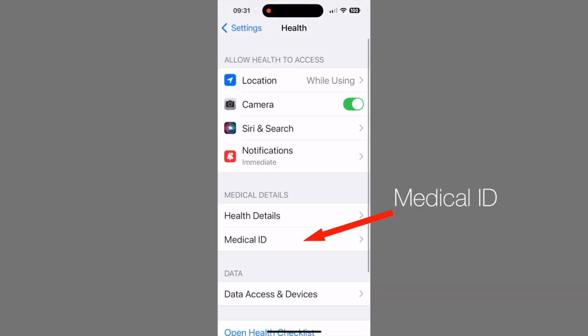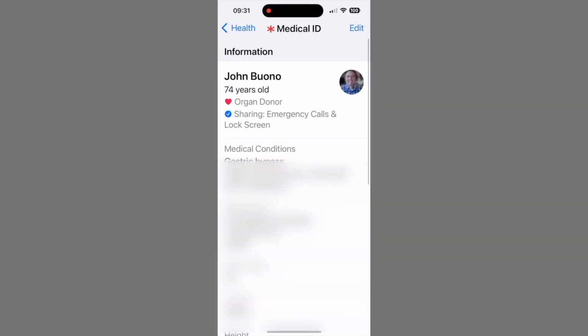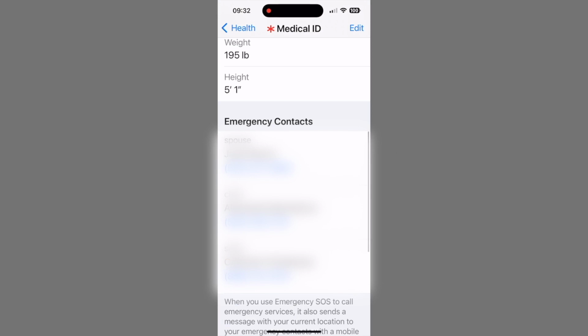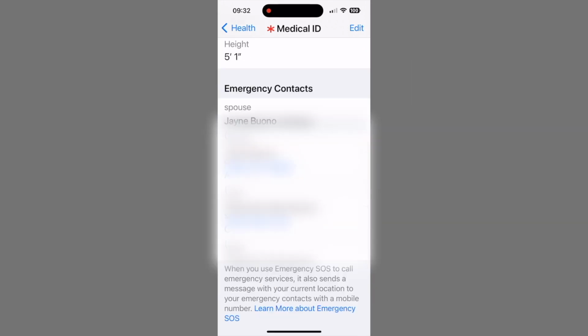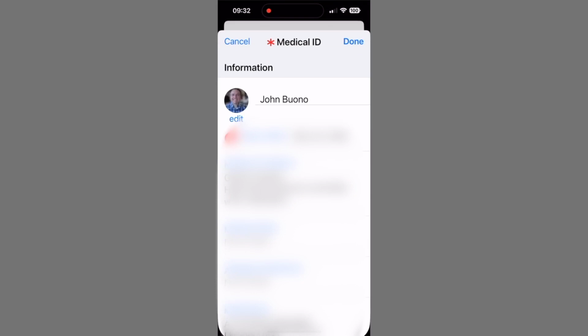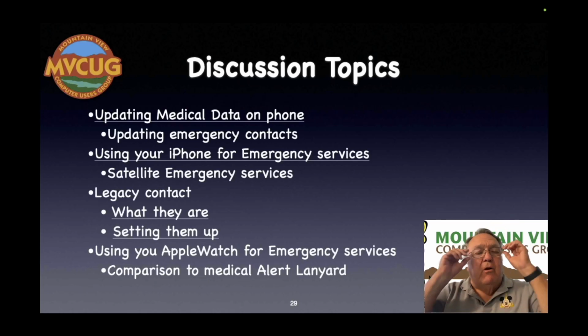Now let's go into medical ID. And this is all the information about your medical background, more specifically emergency contacts. If you need to update this, hit the edit button, and you can go in and change all that information, especially your emergency contacts. And that's all there is to it. So that's on your iPhone.